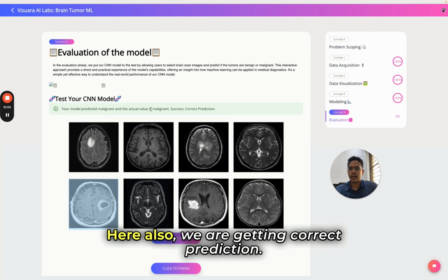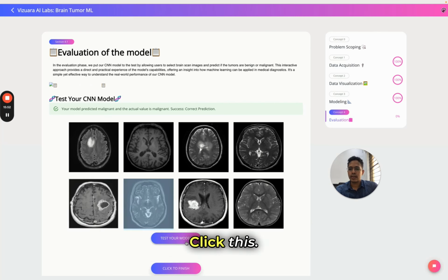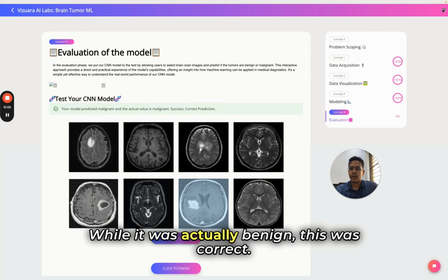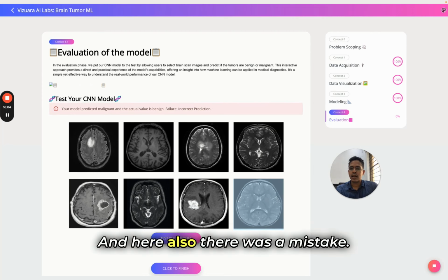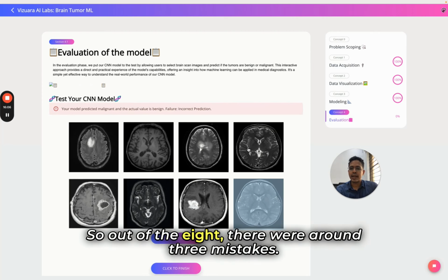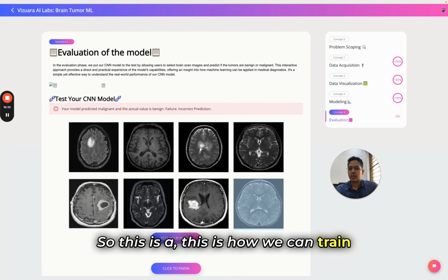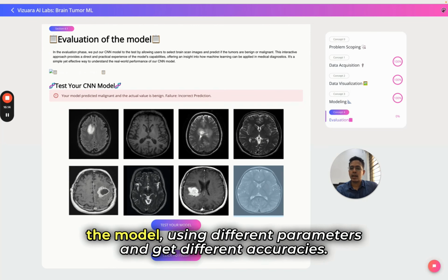Here also we are getting a correct prediction. Click this, click test. There it made a mistake. It predicted malignant while it was actually benign. This was correct. It is malignant and it actually predicted malignant. And here also there was a mistake. So out of the 8, there were around 3 mistakes. The rest of them were correct. So this is how we can train the model using different parameters and get different accuracies.